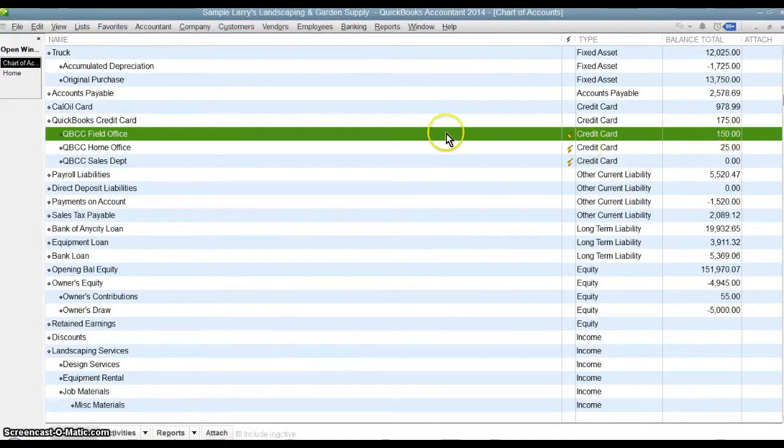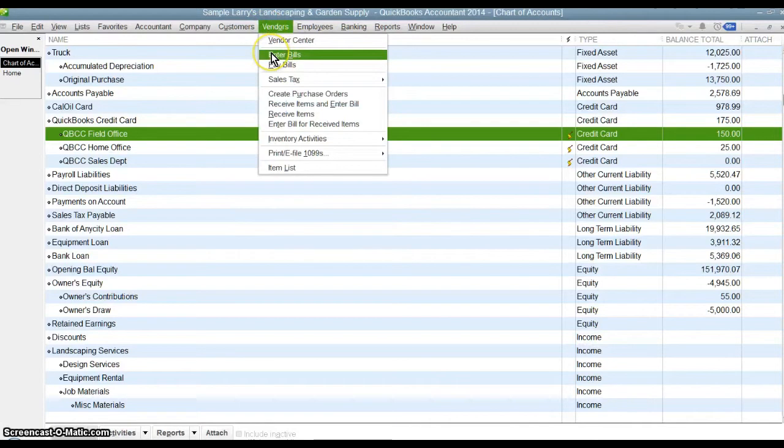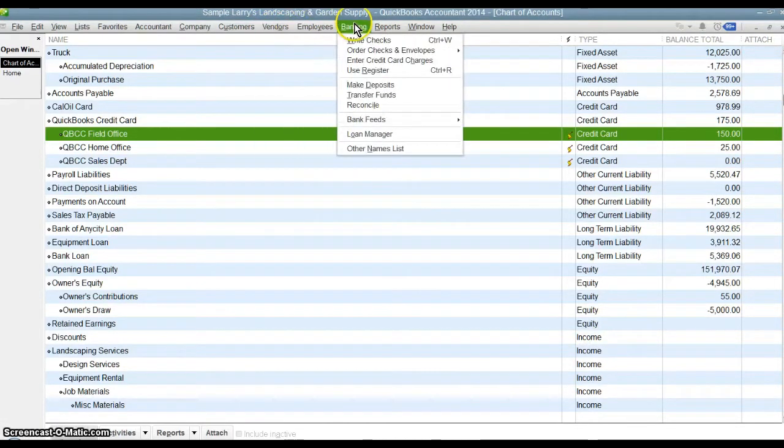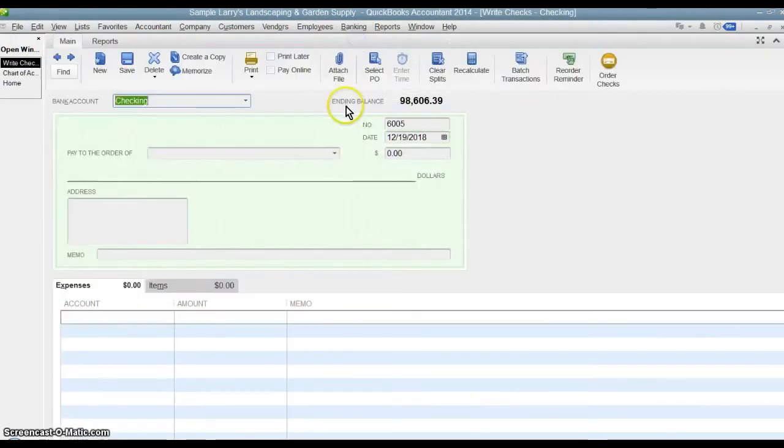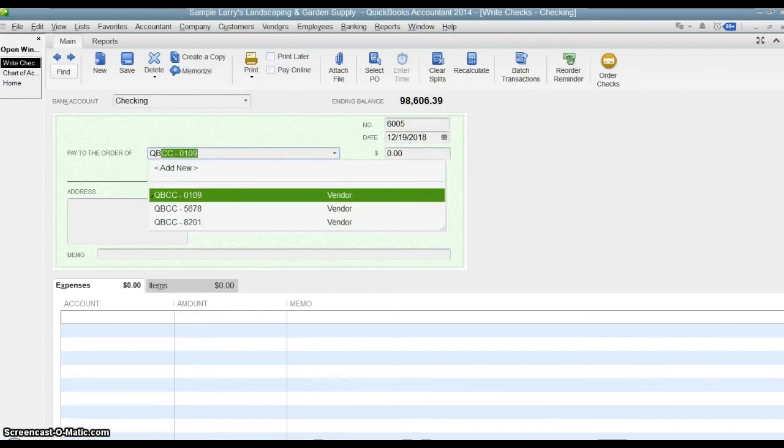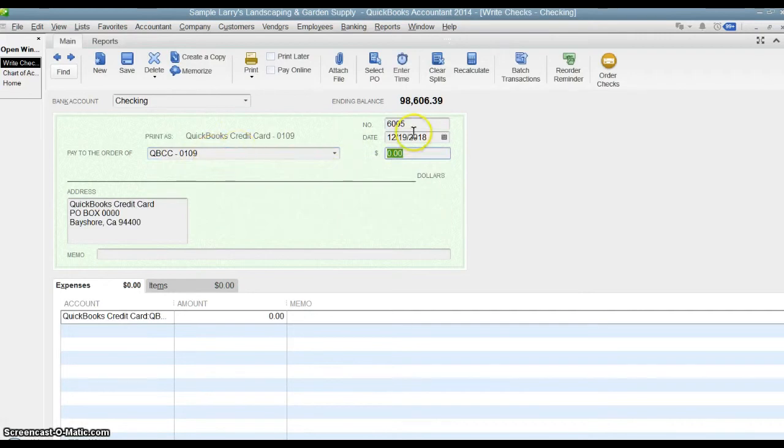So the next step, we'll assume you've entered in charges throughout the month and it's the end of the month and you're ready to make a payment on that account. Again, instead of going into vendors and enter bills or pay bills to pay the credit card company, you're going to go into banking and write checks. Choose the appropriate checking account. This time you will use the credit card company as the vendor because that's who you're making the payment to. Pick the date, choose the payment. We'll assume they're going to pay $150 this month.